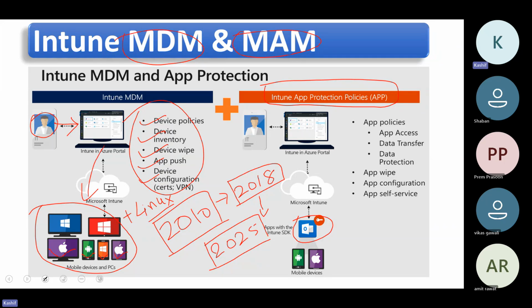How this application will open, what will be the security, what will be the data security for the application. If somebody tries to copy the data, will it allow or will it not allow? When you open the application, will it ask for any password or what? So all those things you can configure. So app policies, right? App wipe, app configuration, app self-service.